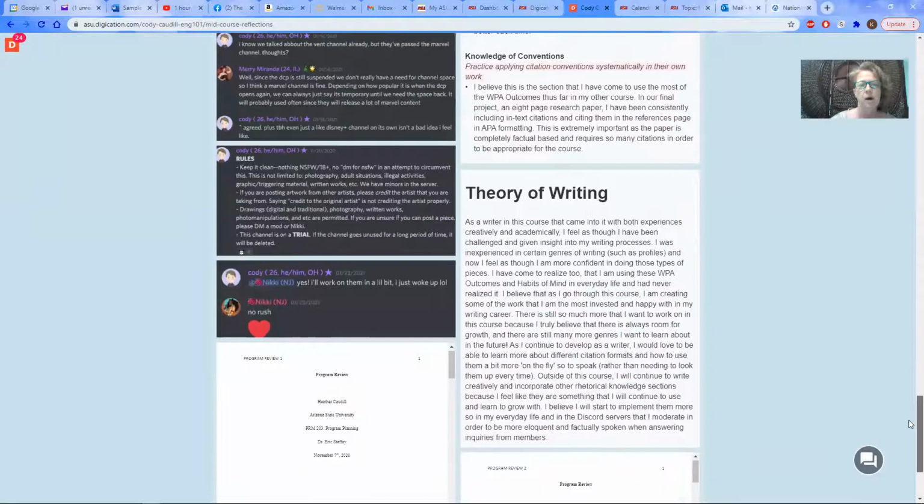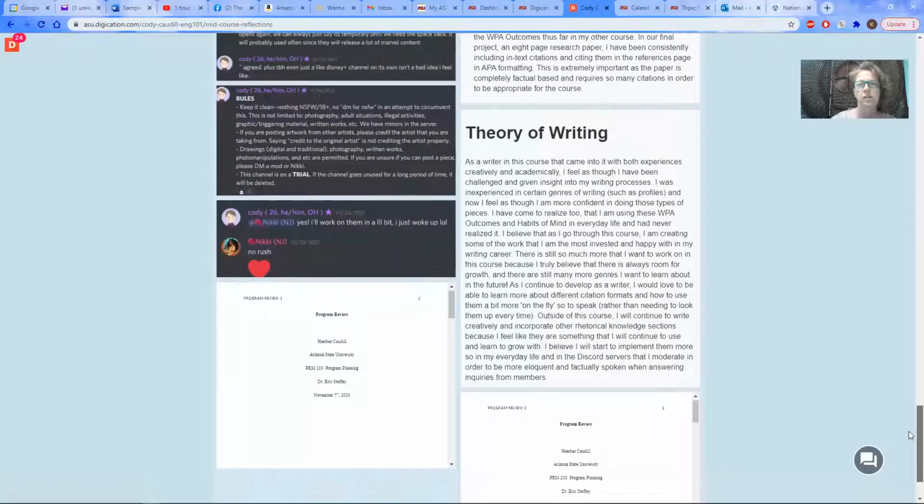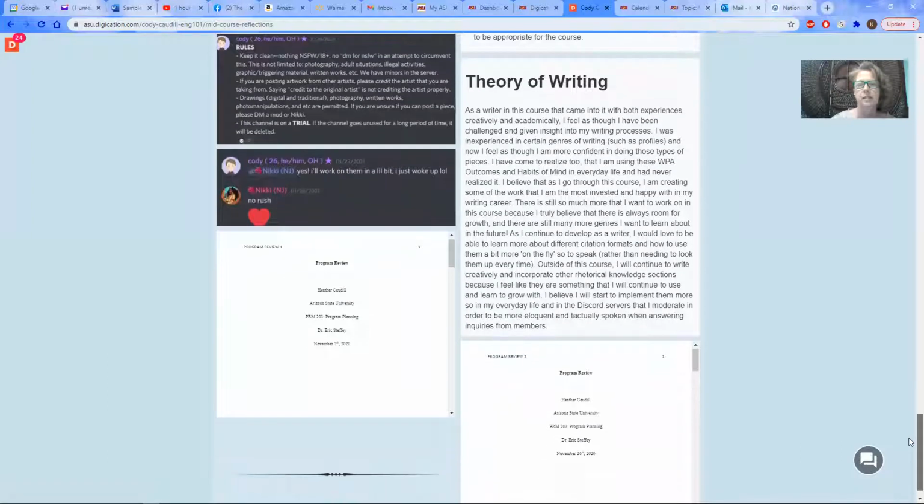So finally, we come down here to the theory of writing piece. And the student applies what they wrote from the beginning, pre-course thoughts on their theory of writing, to conclude in some further reflections in the mid-course. So you want to go back to your original theory of writing and, of course, read through my comments again and see how you can incorporate what you've learned so far. So you're not just going to have the same theory of writing here.